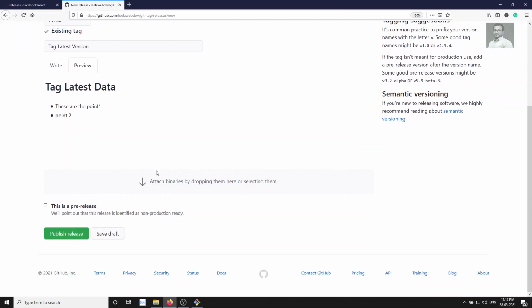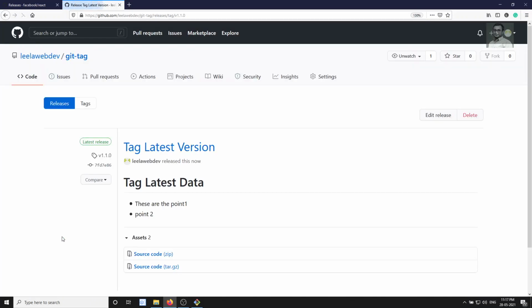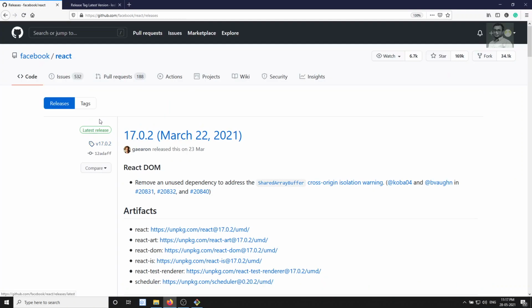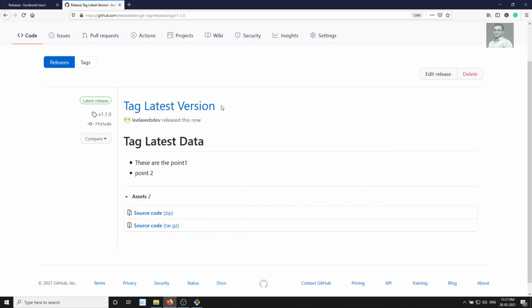So now let's try to publish the release. If I click on publish release, let's see the latest release. We are able to see it the same way the React project has released. So here latest release, tag latest version. Whatever name you want to give, you can give. Leela webdev released this now. After some time the date will come.